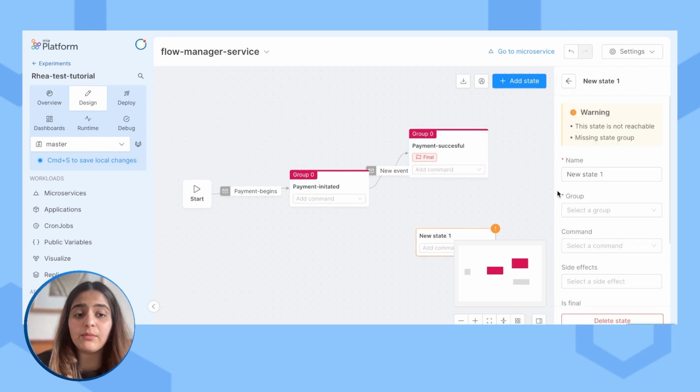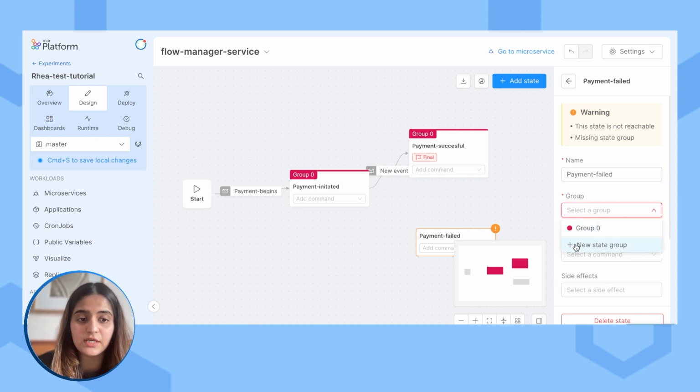Once we're happy with that, we'll go ahead and look at our next state. This would be in the example of the payment failing. So let's go ahead and rename that to payment failed. For this, let's not select group 0. Let's make a new group. Let's go ahead and click on new state group.